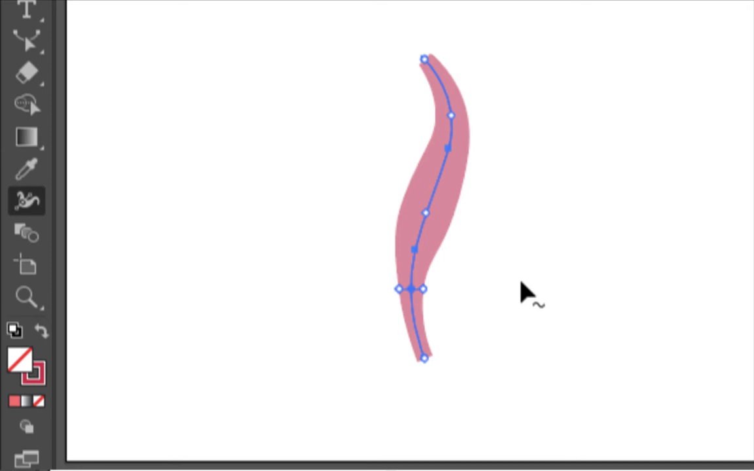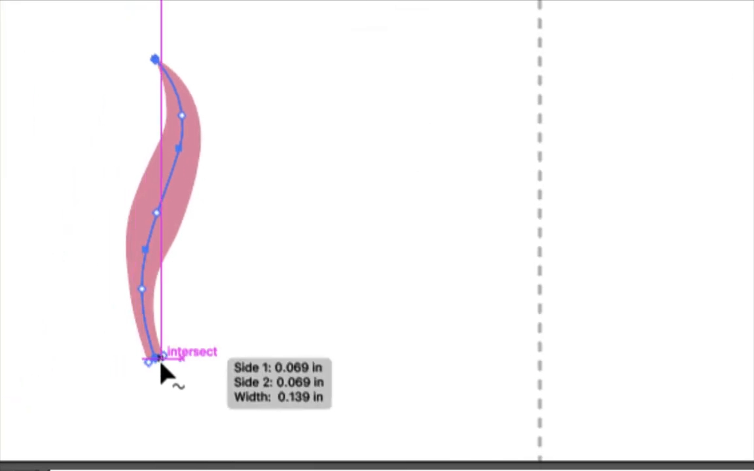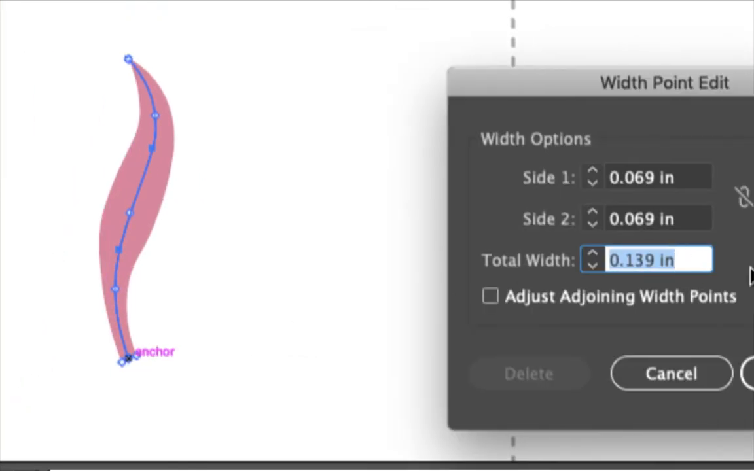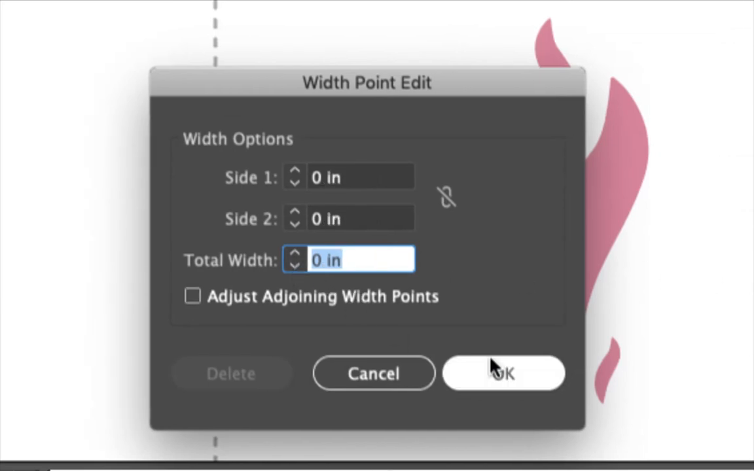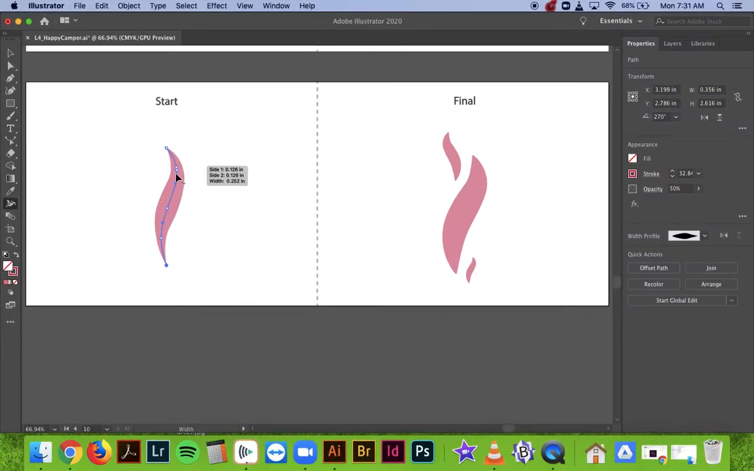Now we want to edit the width of the point. We're going to hover over the point until we see a little squiggly line there. Now we're going to double click, and now we can change the total width of the point to 0. Get a really nice curve to it. Now this is also when you might want to create outlines, because now you've just created this shape probably much easier than you would have if you had gone and drawn the outside of it.